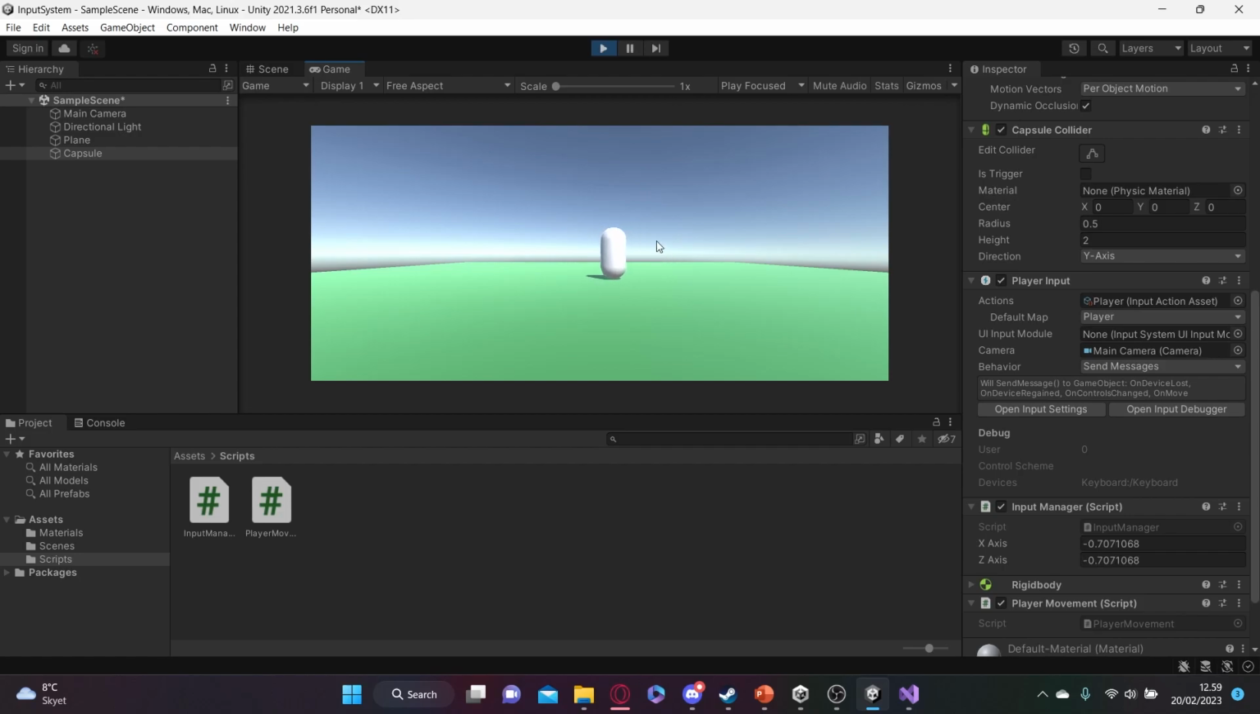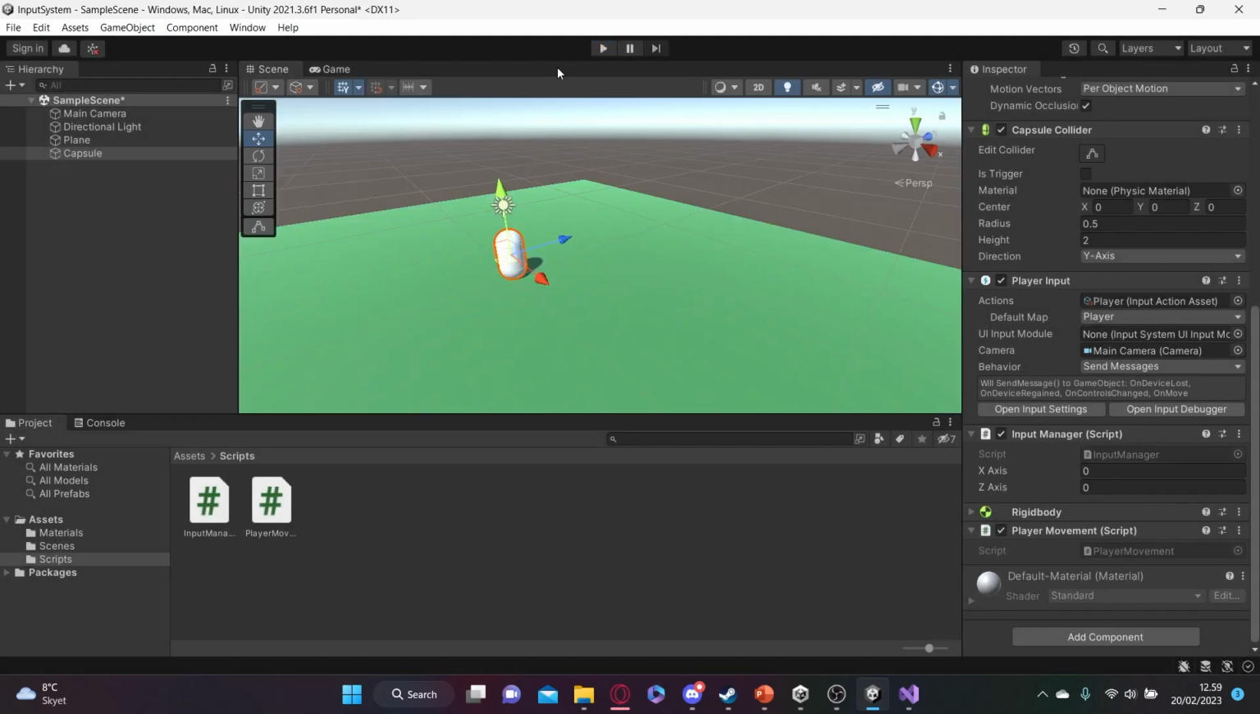So yeah, this is the character controller, and this is how it works. You can do whatever you want with it. If you want a better explanation, just write down in the comments and I'll help you out.